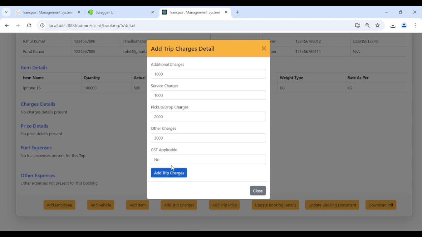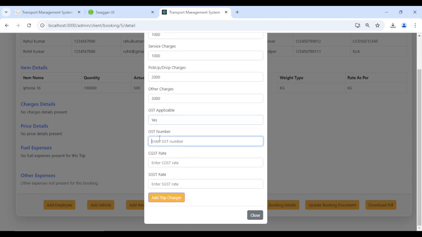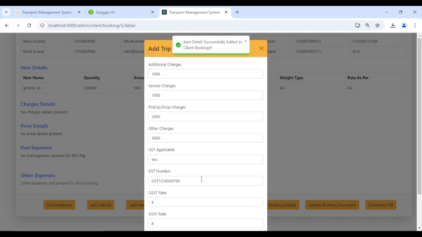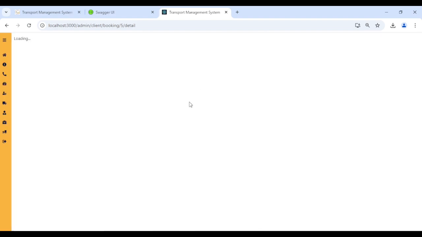Let me select the GST number and add a dummy GST number here, GST 1 2 3 4 5 6, with the GST rate as 8. Add trip details, and the item details are successfully added in the detail.